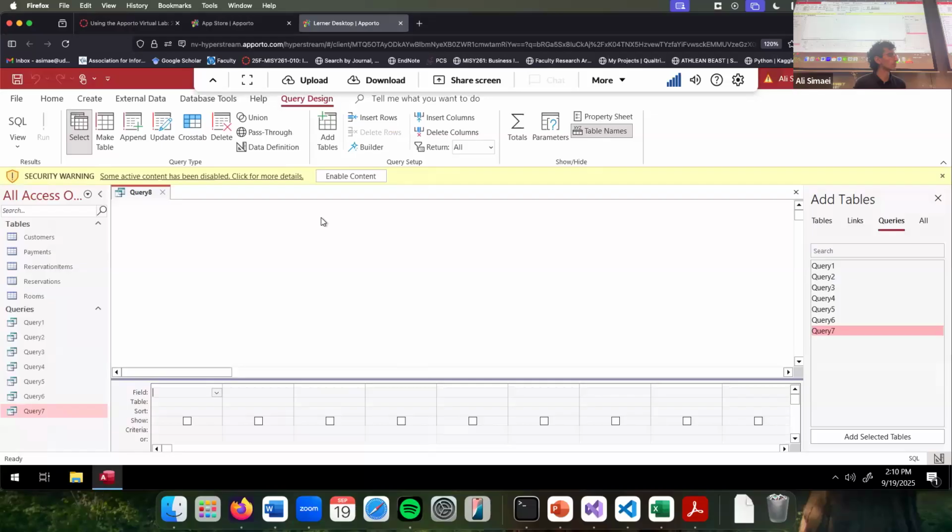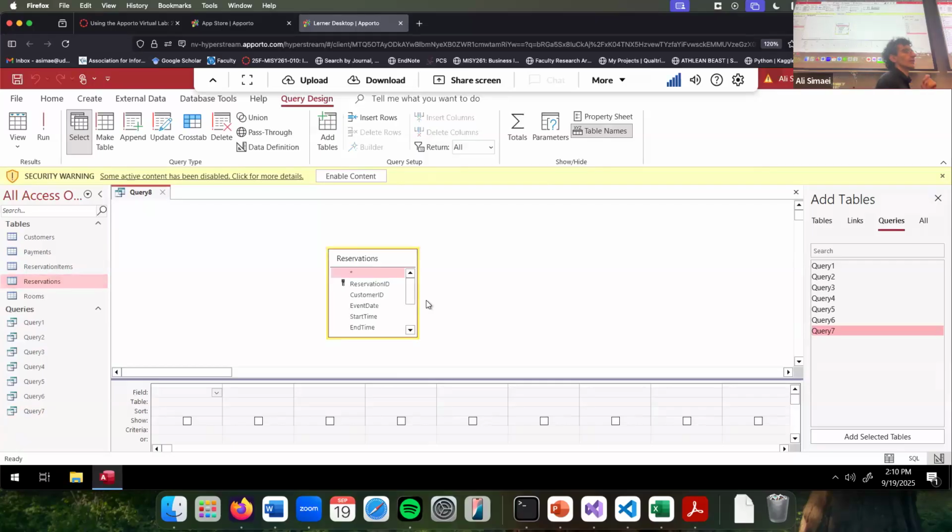Which tables do we need here for this query? Reservation and customer. Why do we need the customer table? Let's add reservation, which we need. Why do you think we need the customer table?